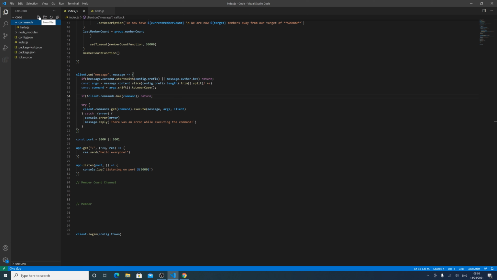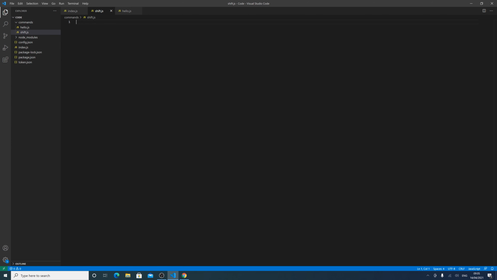Then we need to go down and make a new file in our commands folder. I'm going to call this shift.js, and then the first thing we need to do is create a command. So module.exports equals, then the brackets, open it up, name is going to be shift. Our description is going to be starts a shift.